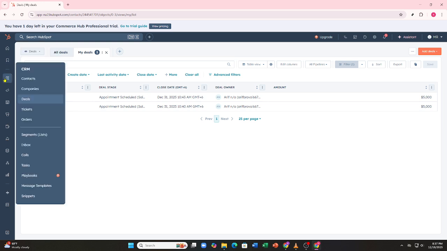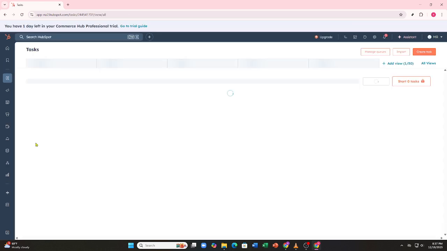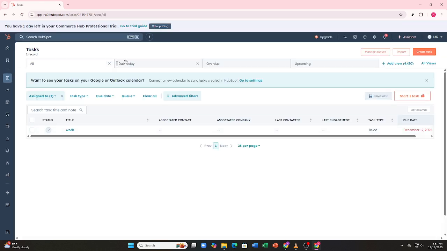Now use Tasks to stay organized. Create tasks for follow-ups, calls, or emails, and assign due dates. Tasks appear on your dashboard so nothing gets forgotten. Yeah, this really helps with daily work.